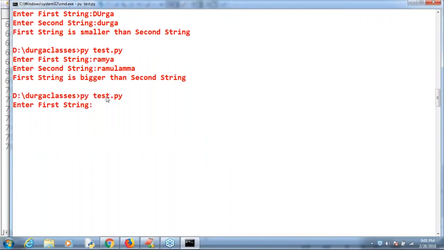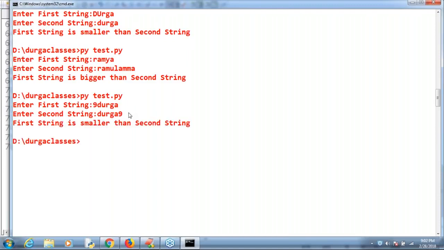Next, there is Aditi. She's asking only one. Let me take 9 Durga, and after that Durga 9. Sir, can you please observe what is the Unicode value of 9? Unicode value of 9 is definitely less than the Unicode value of D. Remember that the Unicode value of small d is 100, sir. Unicode value of 9 is definitely less. Okay, what is the answer? By default we are going to get first string is smaller than second string. Aditi, are you able to understand?